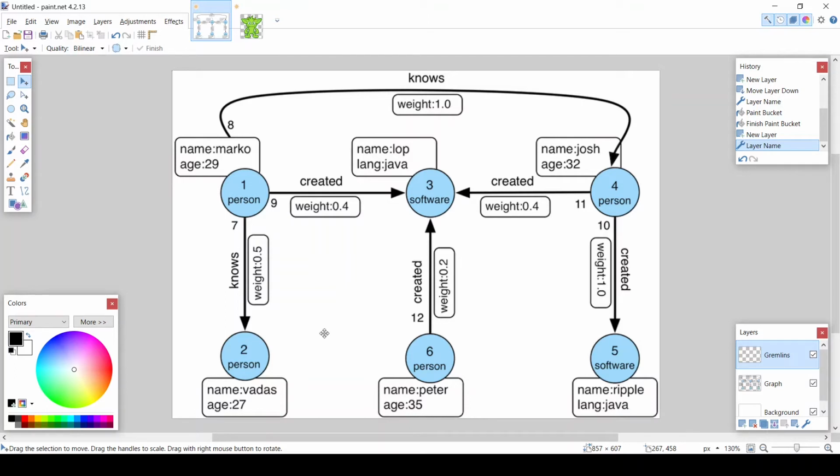6 vertices in this graph. Vertices are sometimes called nodes, and these are these blue circles here. Some of the vertices represent person objects, other vertices represent software. And these vertices are connected with edges or relationships. Like a person creates software, that's a relation, and a person knows another person, this is another relation.